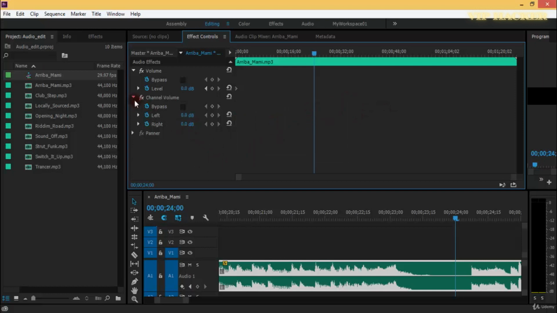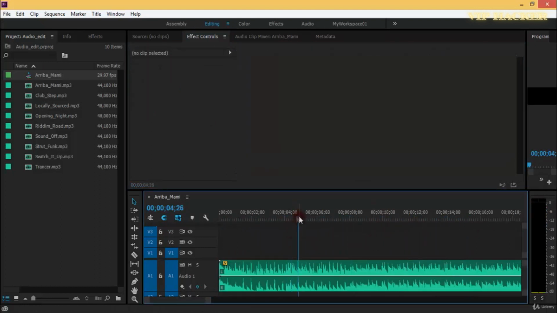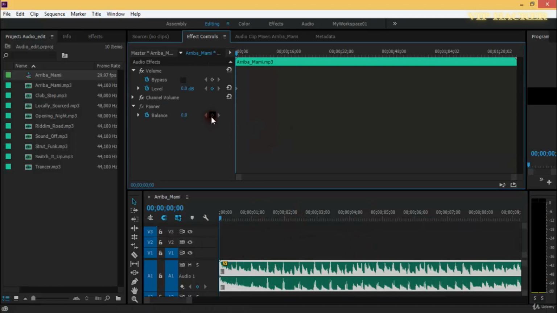So let's come to the other way, which is the next attribute, panner. Right now the balance is 0. What if it is playing right now on both the channels, and I want to start with, say, minus 100? So right now it's only playing on our left channel, as you can see, and at this point it would play on both the channels, as the value will be 0.